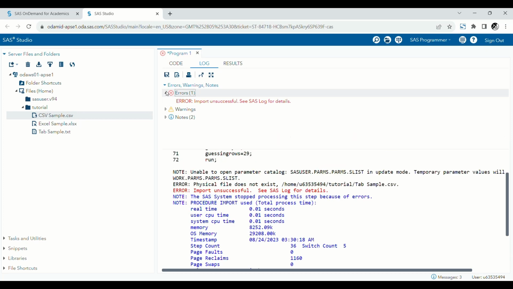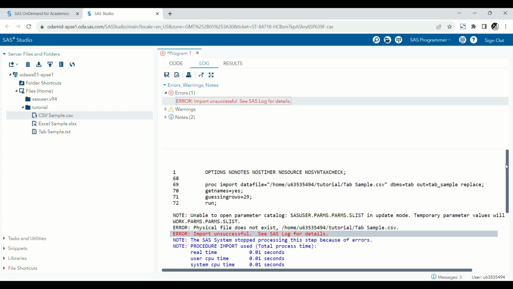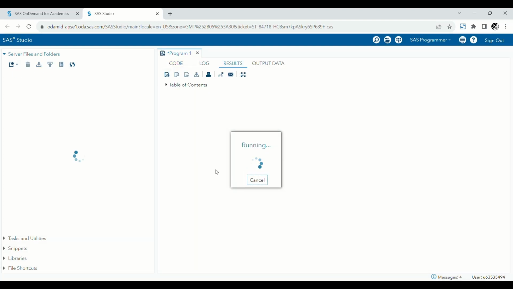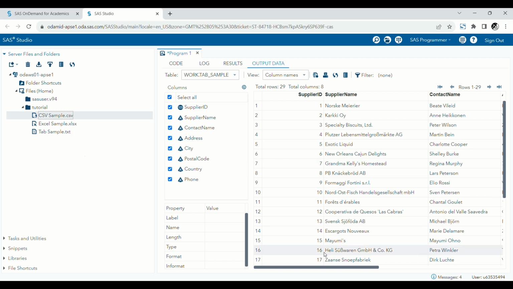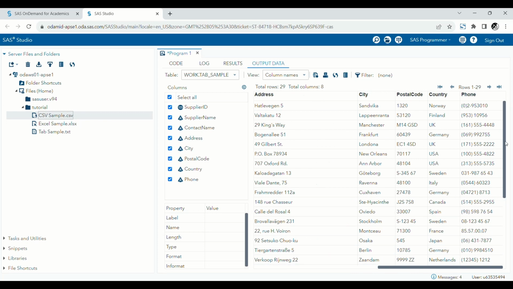It says import unsuccessful. Let's see why it says so. Unable to open parameters, param.list temporary parameter value. Okay, the reason I got this error is because it's not a CSV file, it's a txt file. So we'll run it again. Now we are getting the desired results with 8 columns and 29 rows.